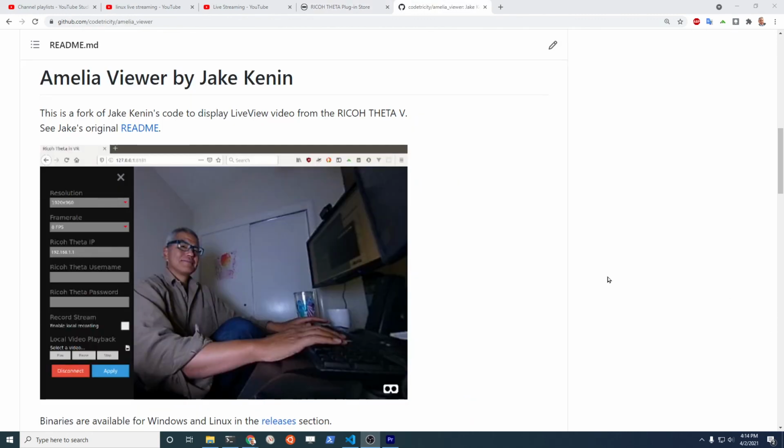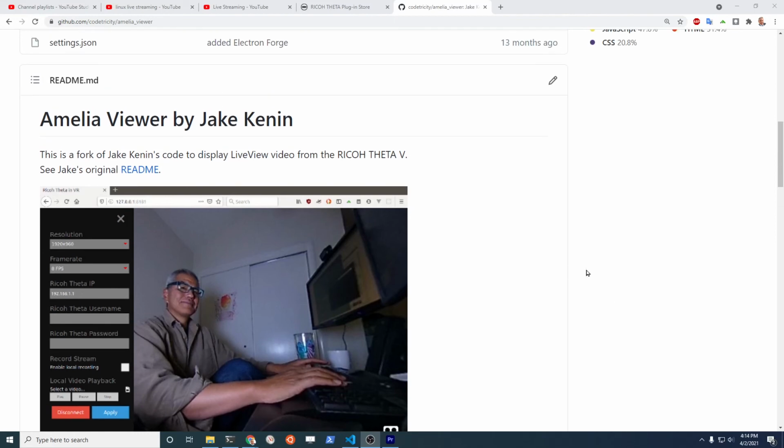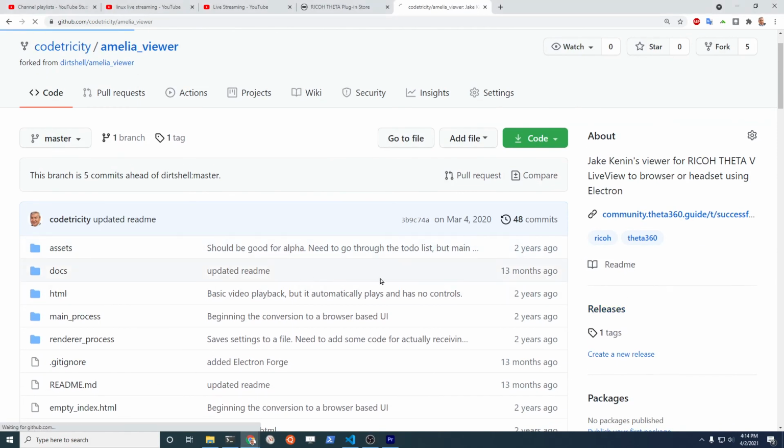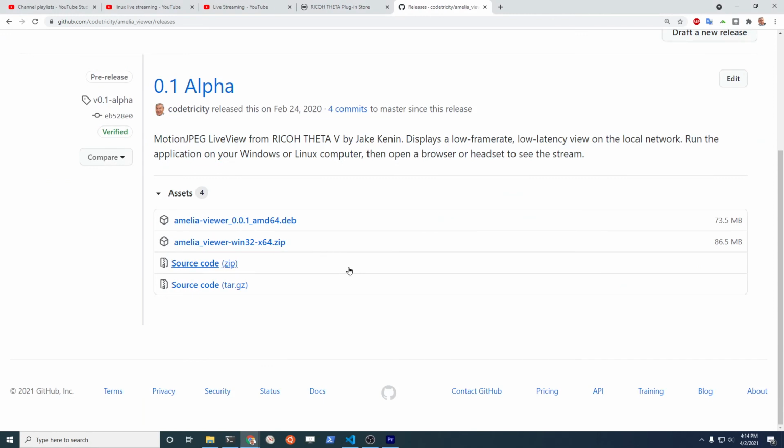Also plan to give an update on the Amelia Viewer setup. This is Amelia Viewer by Jake Cannon. I didn't write this one, but we do have some binaries here, which I'll update for the future video to get it to run directly, so you don't have to compile the code, and you could just double click on it and install it and run it on your desktop computer. All of that and more.